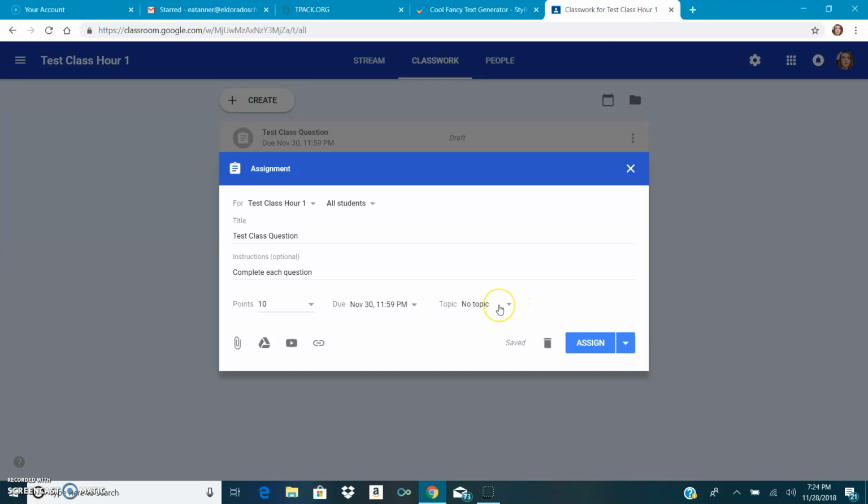This is really important, your topic. It helps in your stream and your classwork, lets kids know where the work is. So like first assignment or getting to know you. Okay, and then you can either hit assign or the drop down to schedule if you don't want to add anything.